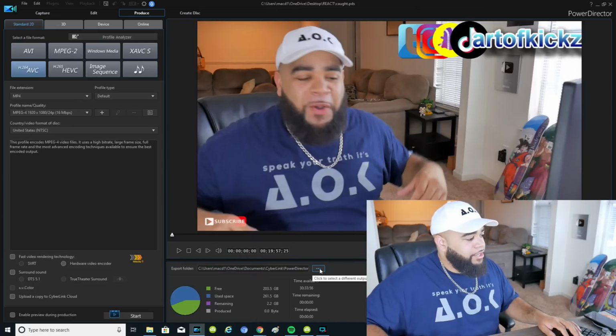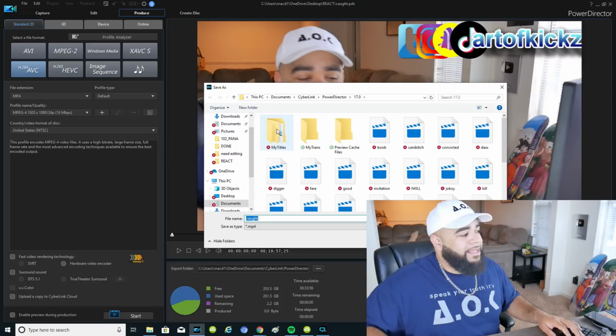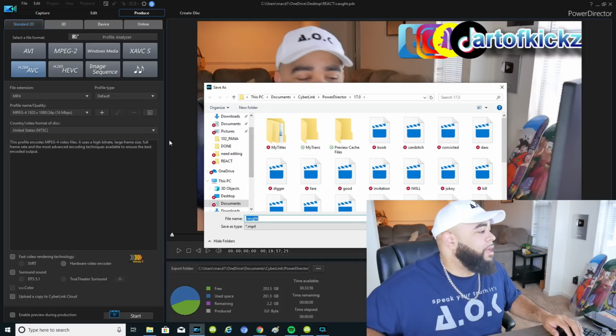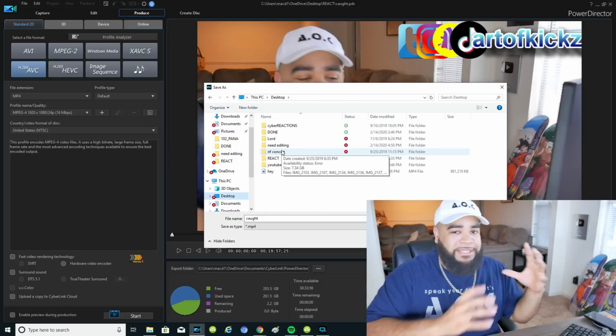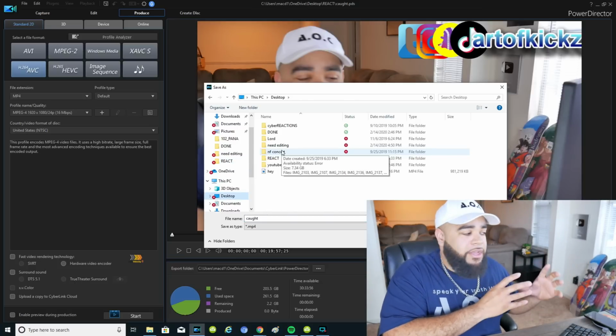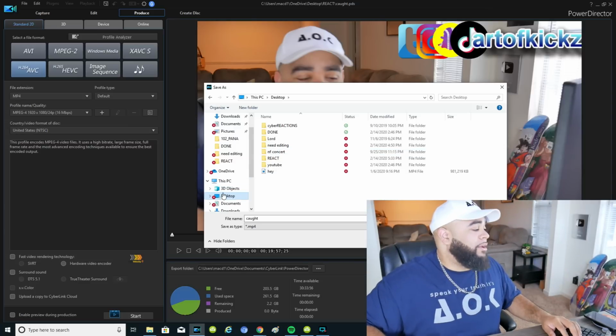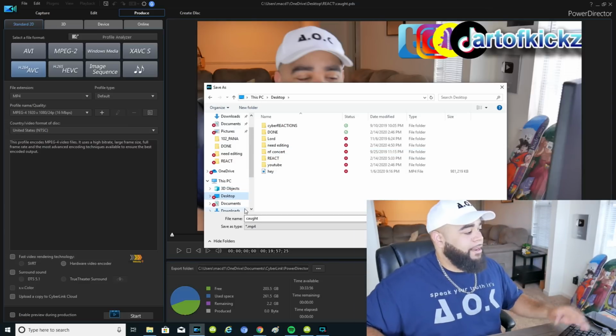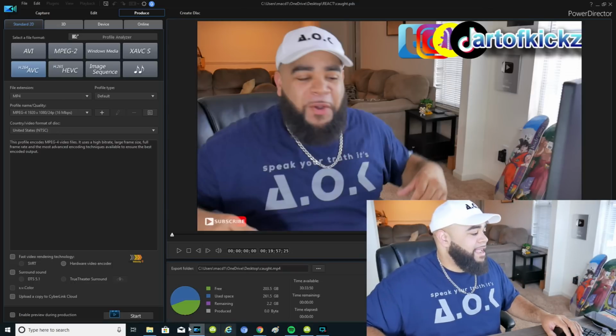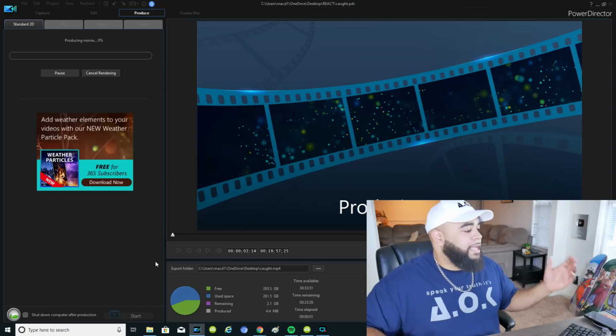Sometimes you'll click on these little three dots and you're directed to where you want it to export to. I have it right now going to my documents, but I really like for all my stuff to be in one general area to where I can really manage what's going on. So I'll click on desktop because I want it to go to desktop. Now the file is already named "caught," which I want it to be. And then I click on save. And then right here, I click on start so it can start exporting the video.